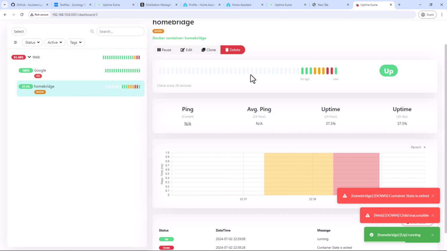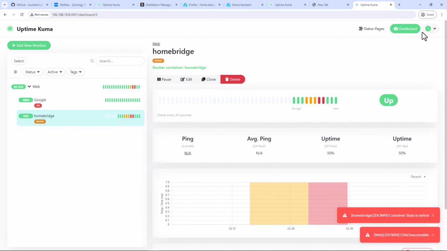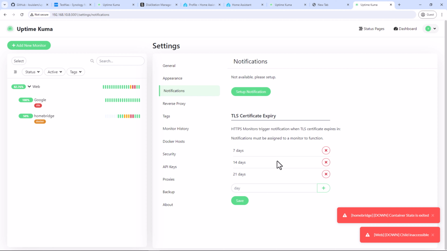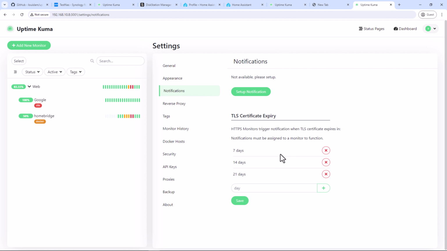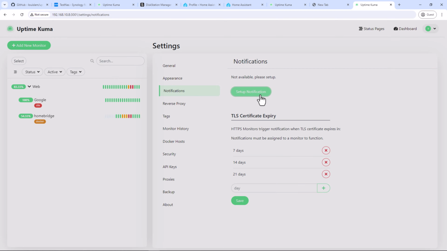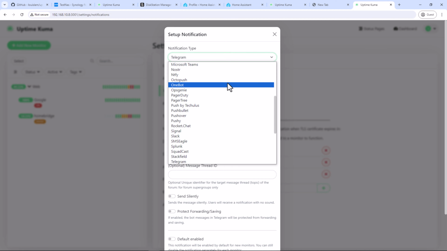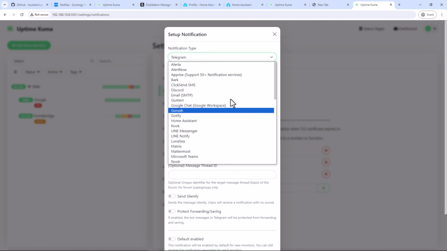Now to set up the notification, go to Settings page and click on Notification tab. Here the first setting is regarding certificate expiry warning. You can set the number of days to get the notification before the certificate expires. I'm happy with the default, so I'll leave them unchanged. Now click on Setup Notifications. There are multiple ways you can set up the notifications and these are explained very well on the wiki help page. I'll leave the link to Uptime Kuma wiki page down in the description below.